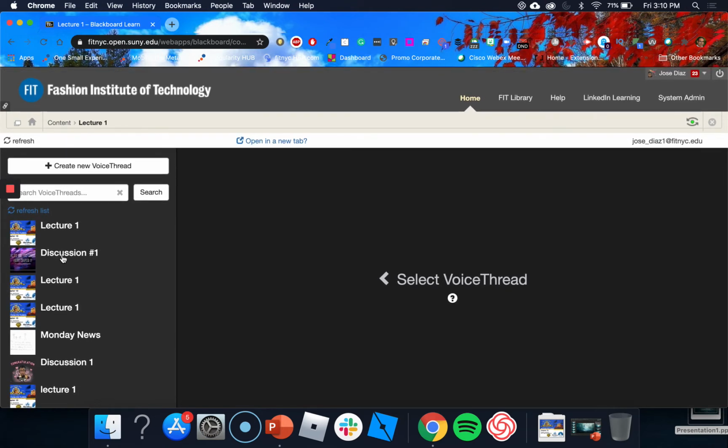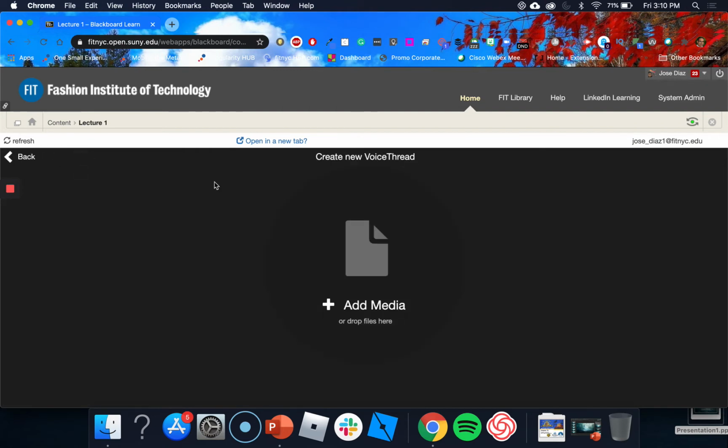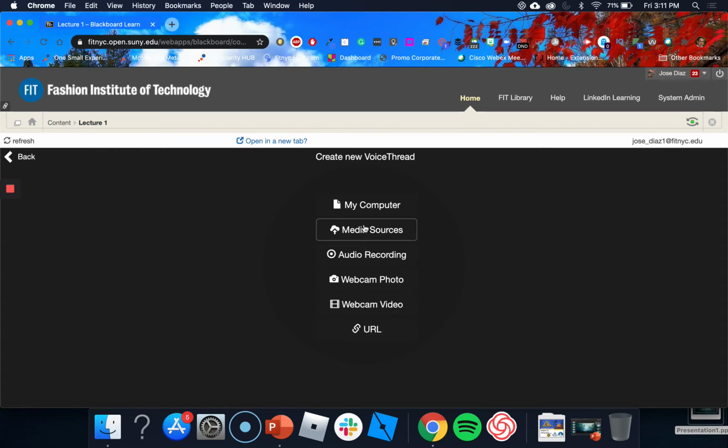So since we are creating a new VoiceThread, we're going to go up here to the top left-hand corner, and we are going to choose Create New VoiceThread. So go ahead and click on that. Now it's asking you to add media, right? So you can go ahead and click on that icon in the middle. Now you have several choices. You can upload from your computer, you can upload from other media sources, you can have an audio recording, or even a webcam recording of yourself, a talking head video. You can also upload a video, and you can also add a link.